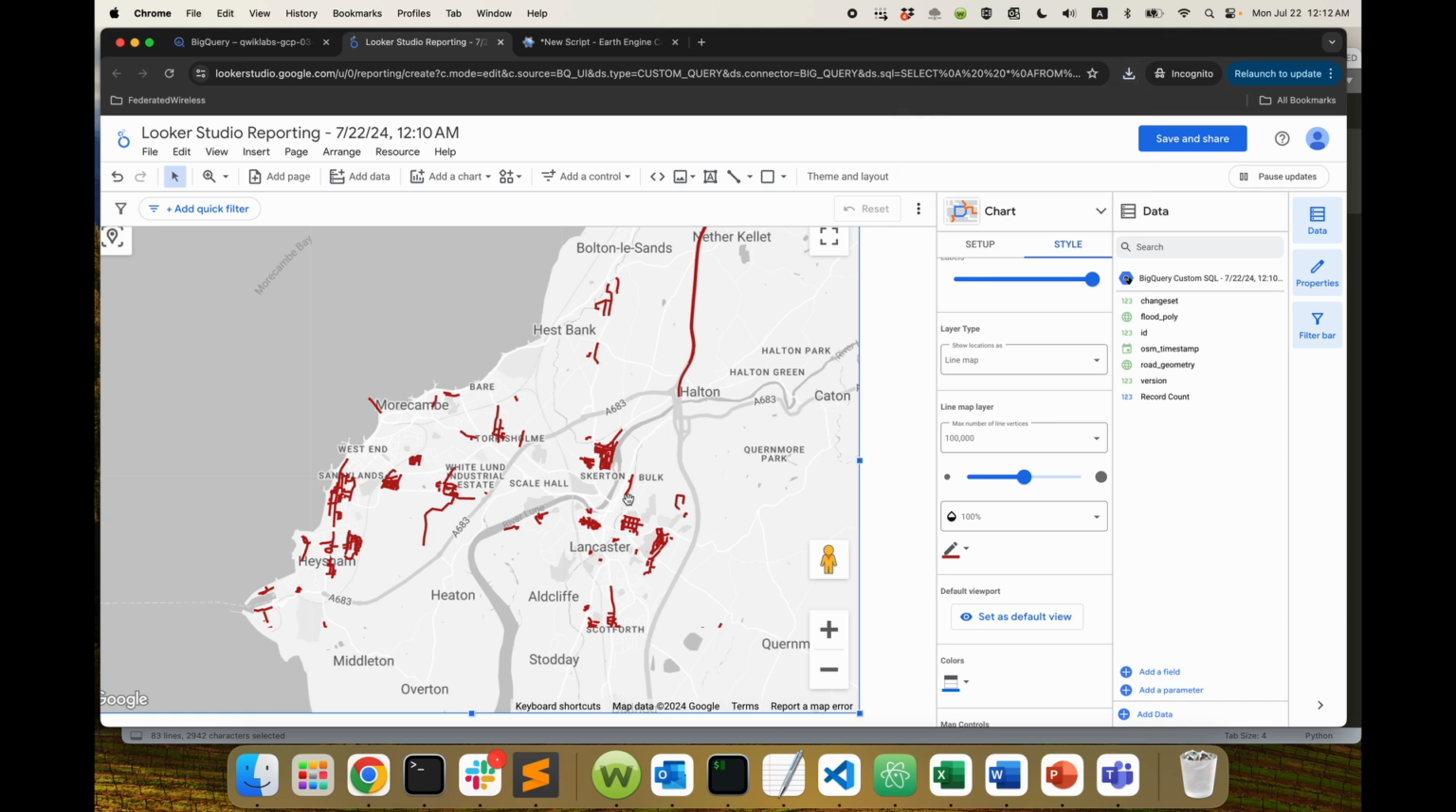So this is how we use BigQuery to query data from Google Earth Engine, by exporting data from there and using Looker Studio to visualize the BigQuery results.